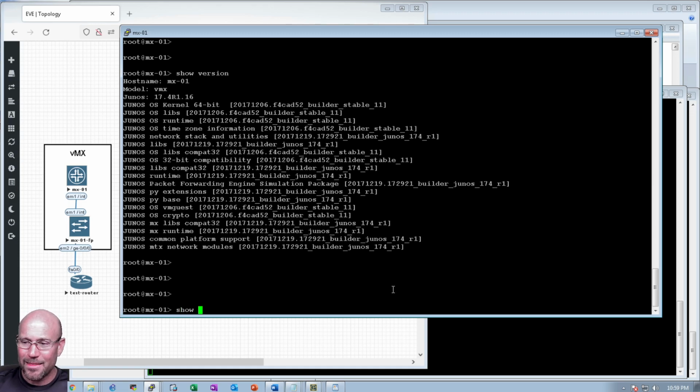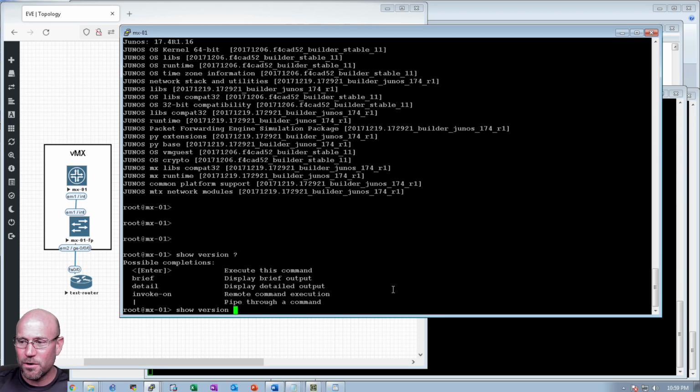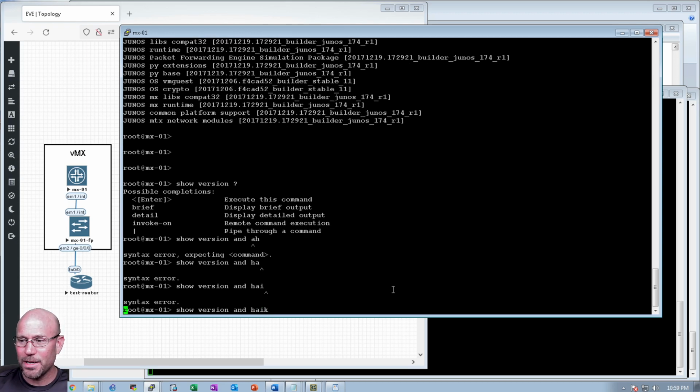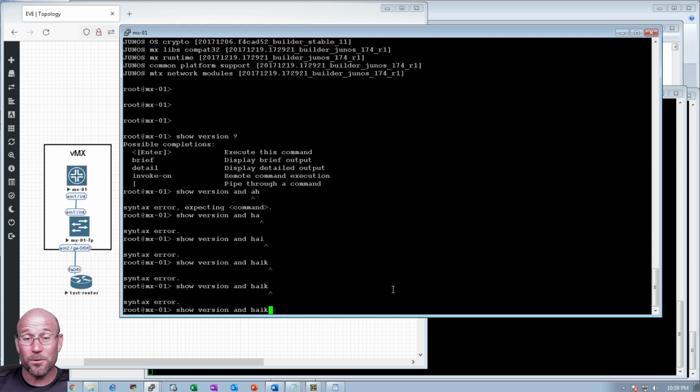But the thing I wanted to mention is a cute little hidden command. Show version question mark will show some of the options that are available. However, there are often hidden commands in operating systems, sometimes referred to as Easter eggs. One of them is show version and haiku. You can't autocomplete it by hitting the tab key or the space bar. You have to type the whole thing out.